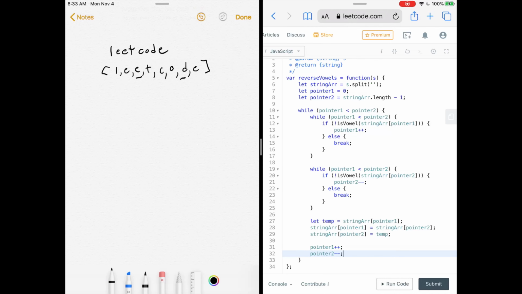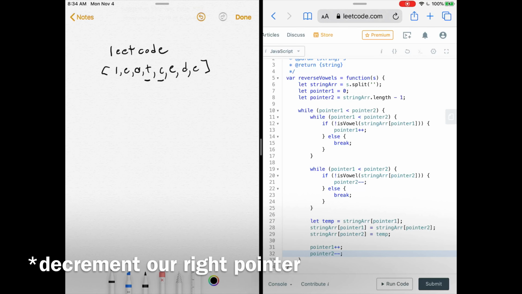Is pointer 1 less than pointer 2? Yes. So now we go into the inner loops. Is pointer 1 on a vowel? Yes, it is. So we go into the second while loop. Is pointer 2 on a vowel? No, it's not. It's on the letter D. So we just move that over 1. Now is it on a vowel? Yes. So we break. Next step is we swap the two variables. So E becomes O, and O becomes E. Then we increment our left pointer, decrement our right pointer.